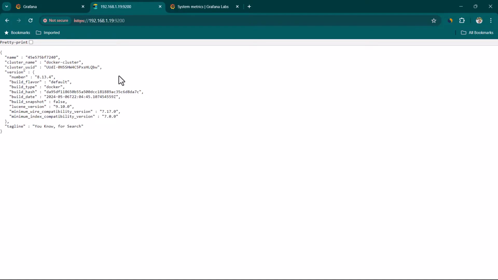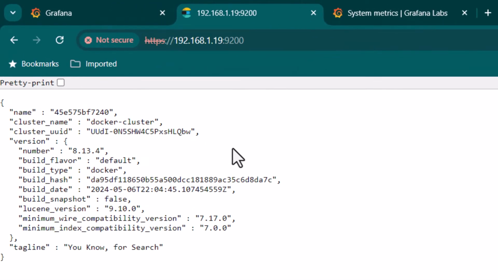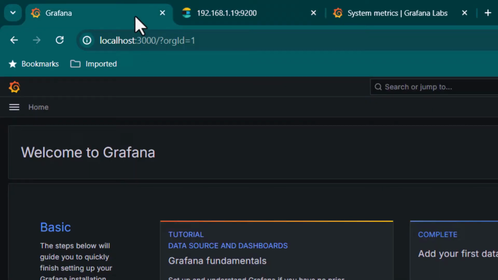Now there are two ways to connect to Elasticsearch. As you know, you can always use the REST API to connect to Elasticsearch and then query the Elasticsearch data. So you can use the same mechanism when connecting from Grafana to Elasticsearch. You can just go ahead and use the Infinity data source.